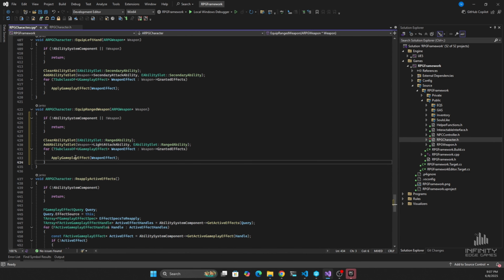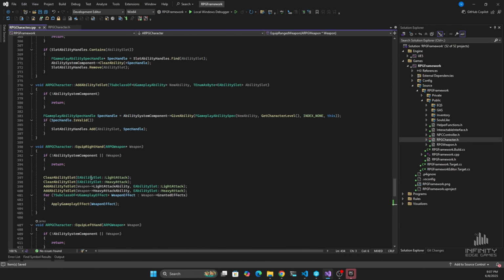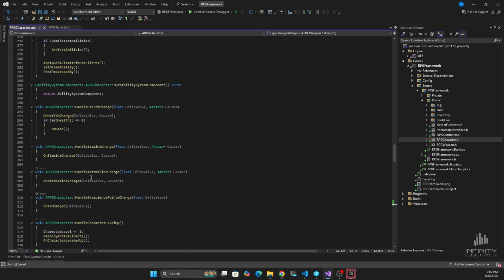First, ensure that both the ability system component and the provided weapon are valid. Then, use the function clear ability slot to remove any currently equipped ranged ability. After that, add the weapon's light attack ability to the ranged slot and apply the weapon's granted effects to the character's ability system component. Lastly, update the equip weapon function.